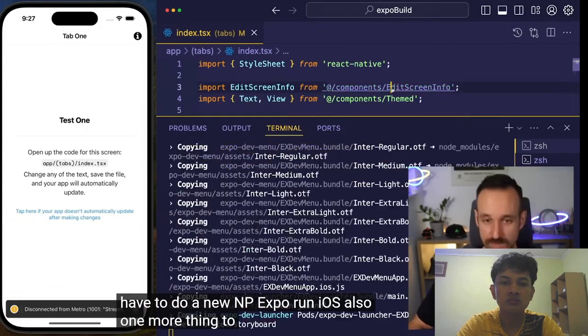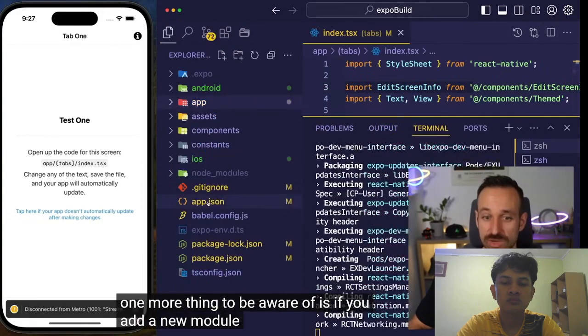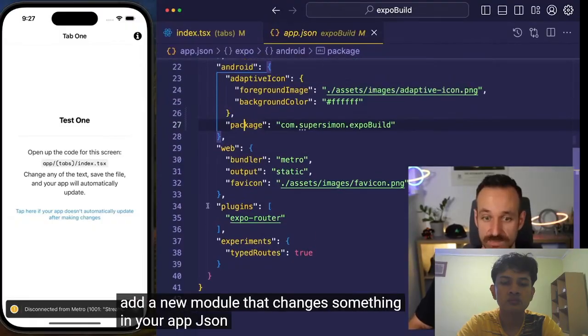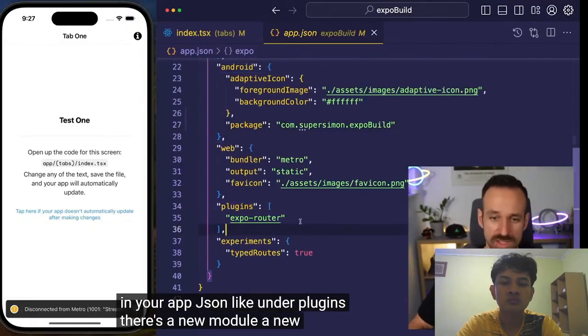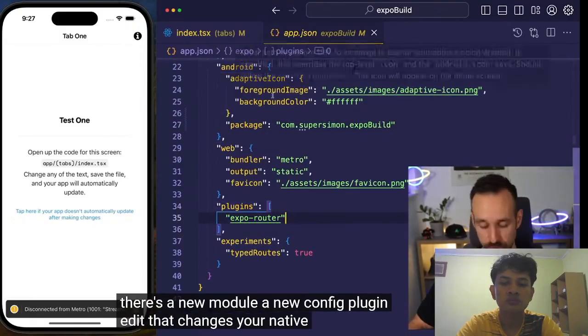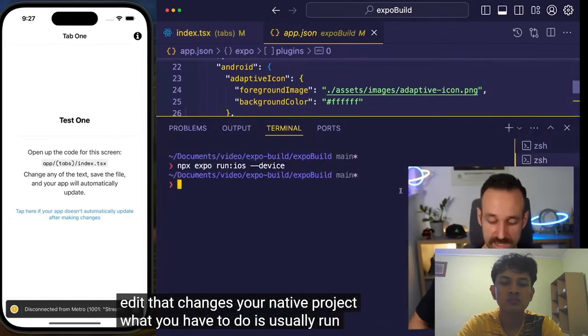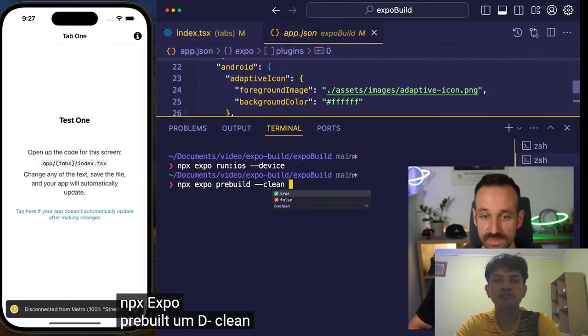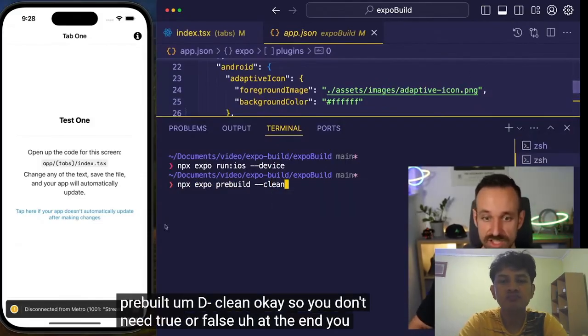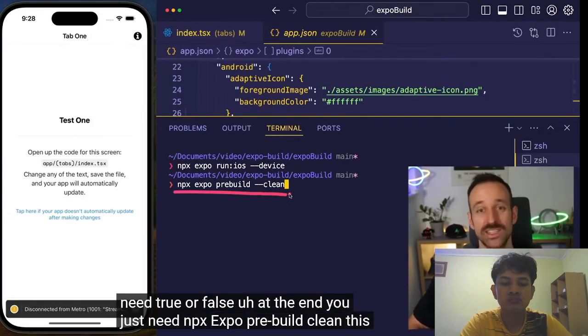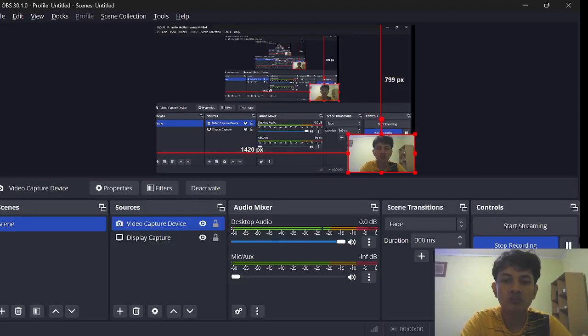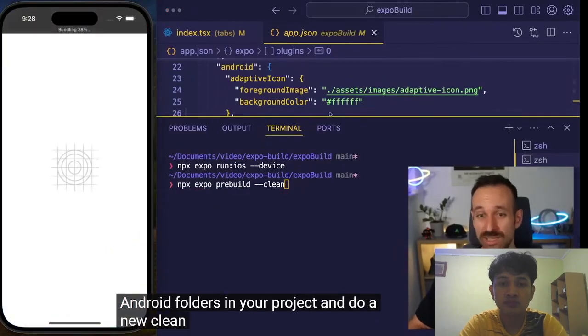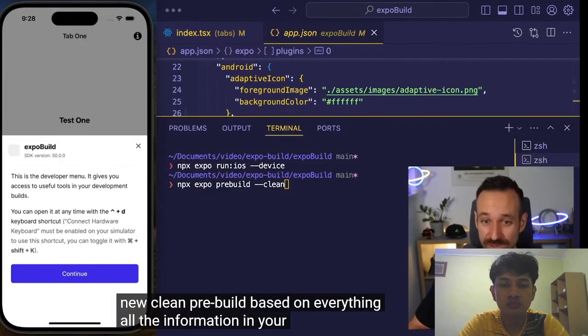Also, one more thing to be aware of is if you add a new module that changes something in your app.json, like under plugins, there's a new module, a new config plugin added that changes your native project. What you have to do is usually run again npx expo pre-build --clean. Okay, so you don't need true or false at the end, you just need npx expo pre-build --clean. This will basically wipe out your iOS and Android folders in your project and do a new clean pre-build based on everything, all the information in your app.json.